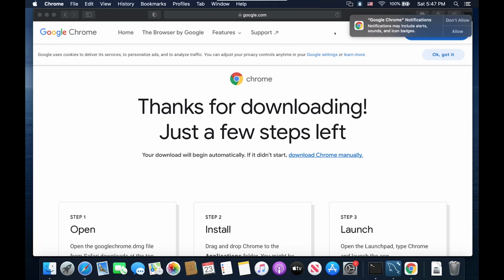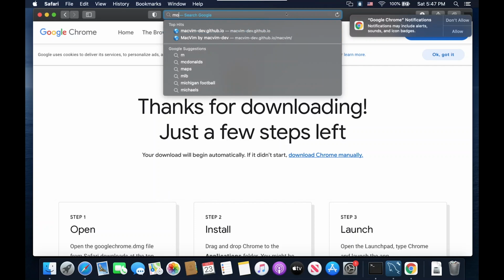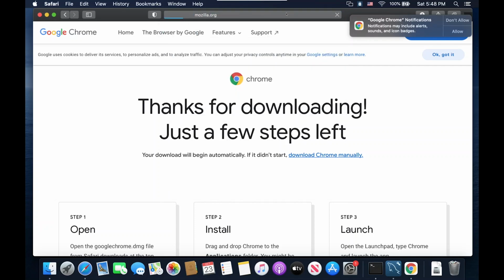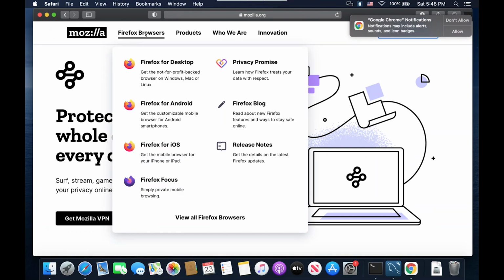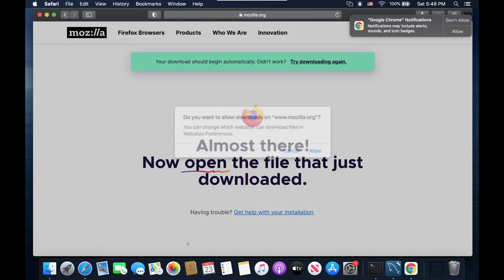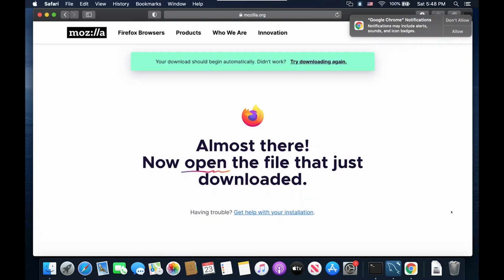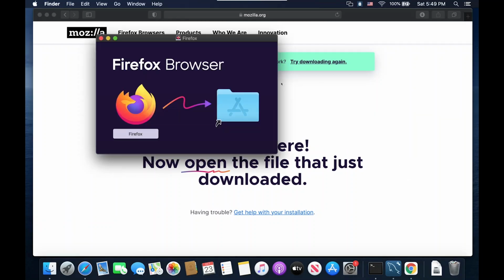Now the next browser to install is Firefox. So let's head over to mozilla.org, and we're going to click on Firefox browser, and let's make sure we click on Firefox for desktop. And we're going to click download Firefox. We're going to allow. Let's open up our downloads, and we're going to launch the Firefox 93.0 DMG.